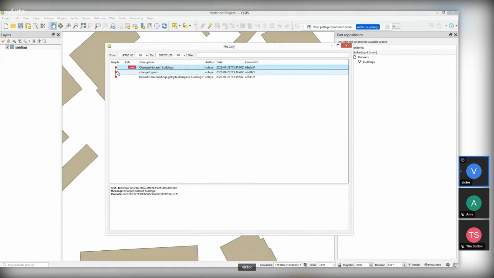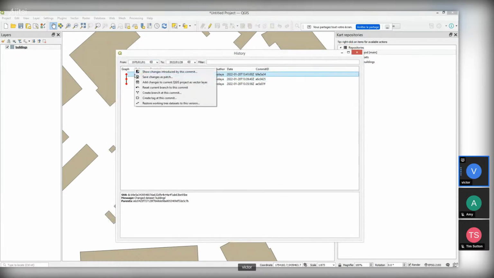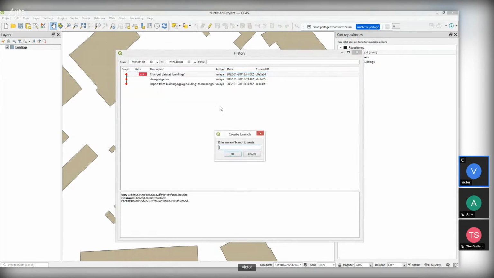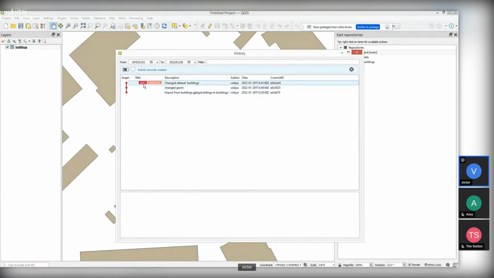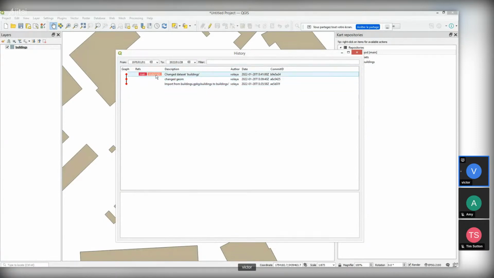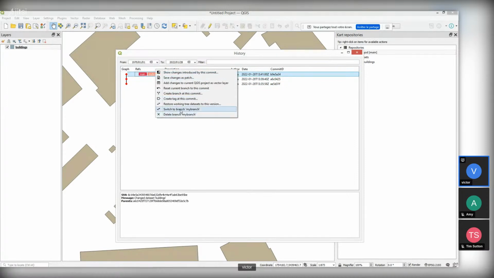So what I'm going to do now is create a new branch, and I'm going to make some changes on the main branch and make some changes on my new branch, and then see how I can merge them. Right, so let me create a branch in here. I'll call it my branch. Yeah. So I have two branches now. The active one is still main. I'm going to make my branch my new active branch.